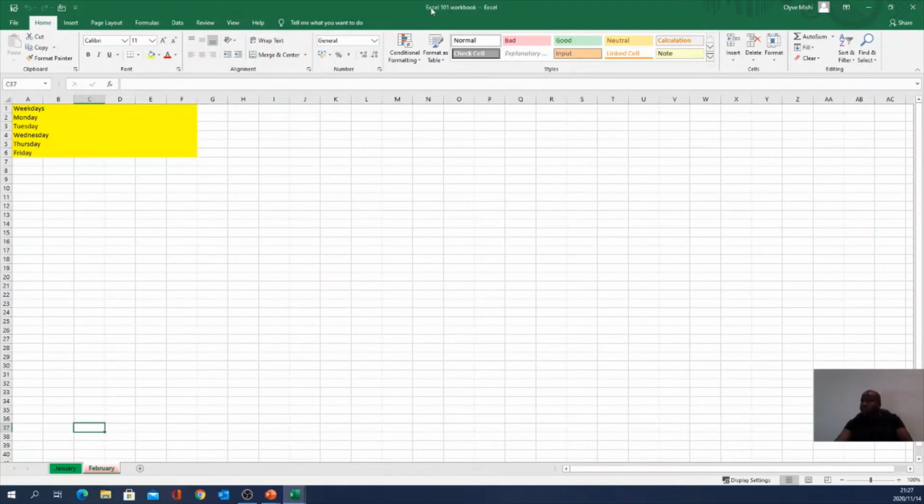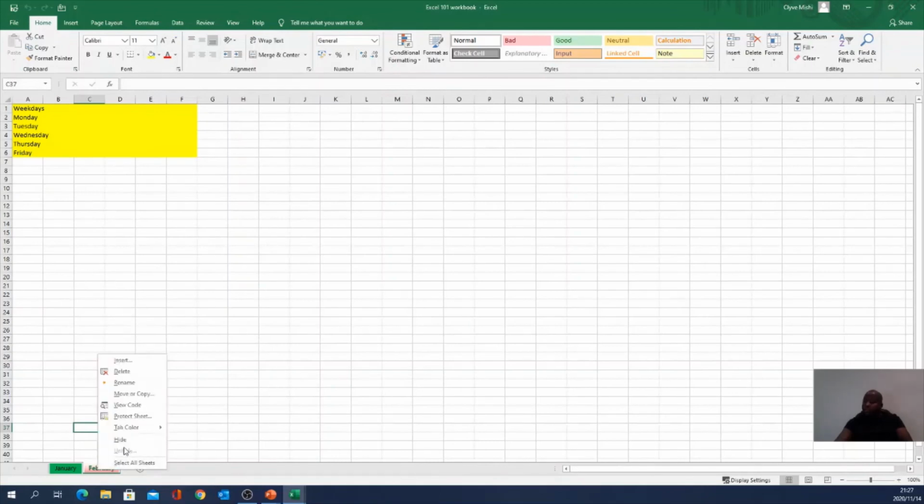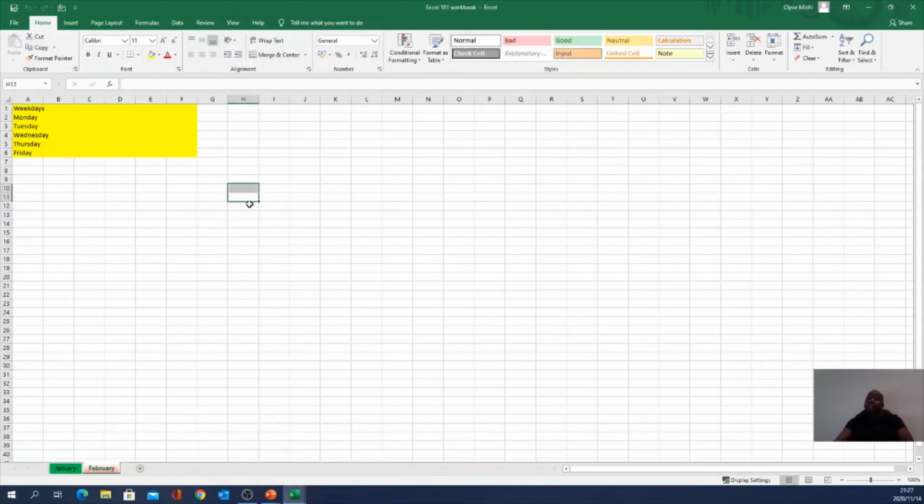Excel 101 workbook. I can see I now only have January and February. If I look to unhide anything, there's nothing hidden here, so it's no longer there. It's now somewhere else. I can just highlight over my Excel application and still see there is the Match, but I don't want to select it now, so I go back to my workbook here.